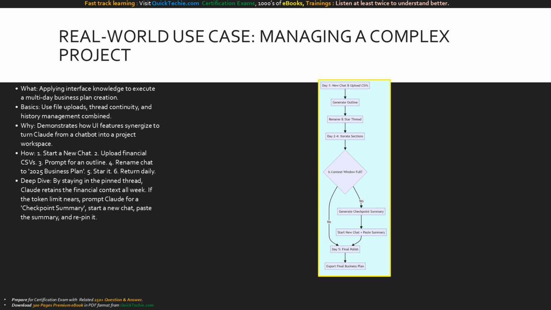Is the context window full? If no, we proceed straight to day 5 for the final polish. If yes, we generate a checkpoint summary, start a new chat, paste the summary, and then proceed to the final polish. This workflow guarantees that you never lose context and never hit a technical roadblock during a major project.